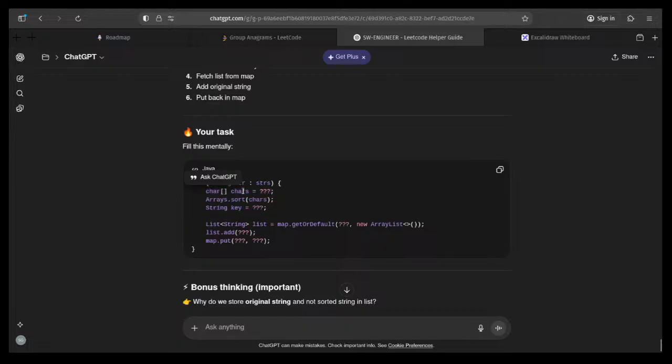Oh, you create a character array of characters. This can be done with explicit casting. Okay. You again do a string key of this. Then the key should be just the key. Why is there a question mark? This list dot add is this, and then you just put it back for the key. So far so good.